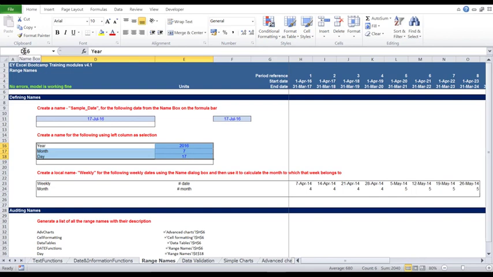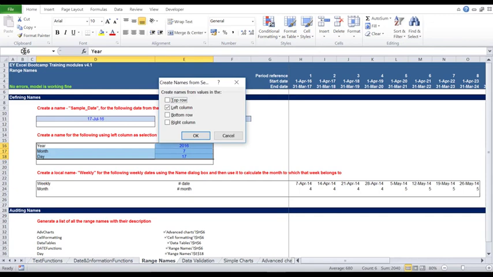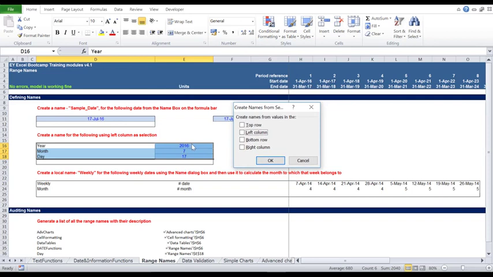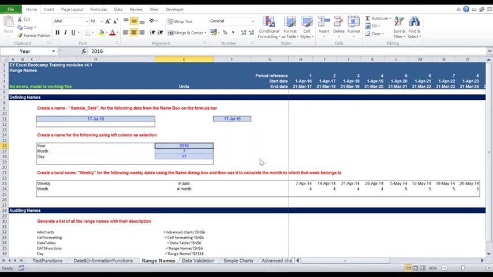and use the key combination of Ctrl plus Shift plus F3. The moment you click on Ctrl Shift F3, a dialog box will appear which prompts you to create names from the values in the top row, the left column, the bottom row, or the right column. Now, since in the present case we need to create names from the left column, we will tick on left column and press OK. Now you will see that the names have been created automatically.